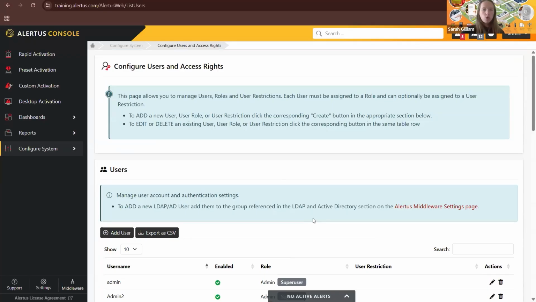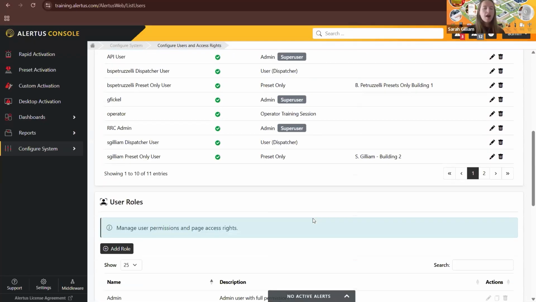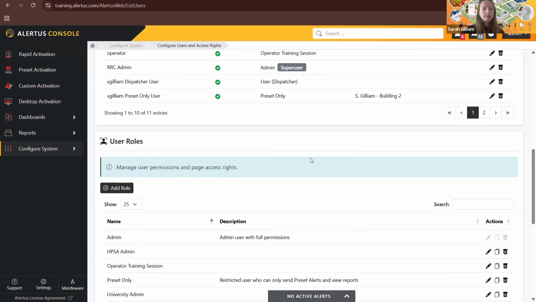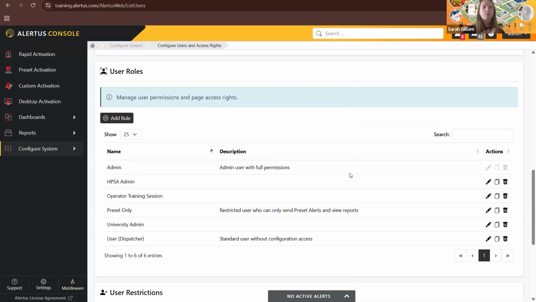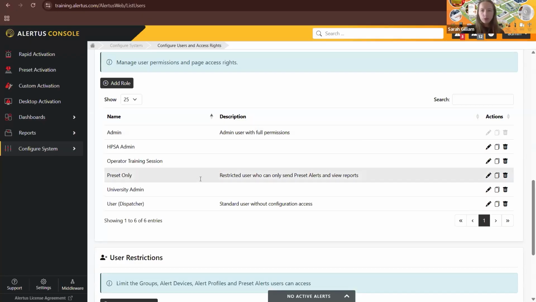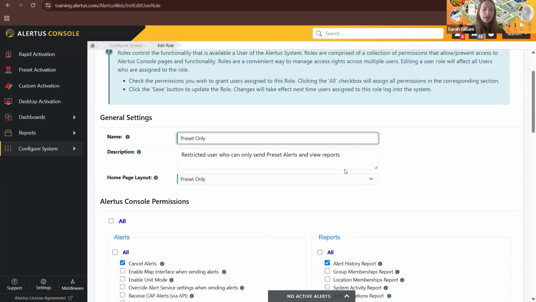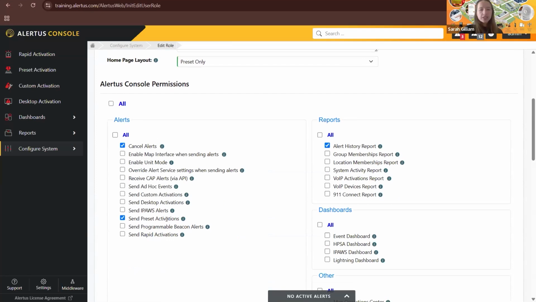And if you scroll past this users section, you'll get to this user roles. And this is where you can manage the permissions that each role has. So for example, my preset only role, I did give them access to just send preset activations. They wouldn't see the other activation pages in the console, but they could still send preset activations either from here or from the app. And I do give them permission as well to cancel alerts. I could get rid of that if I just want them to send and not be able to cancel.